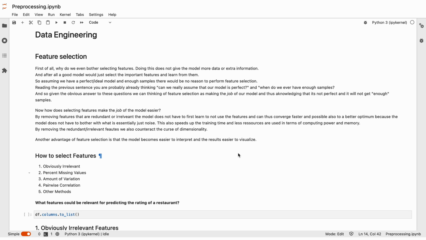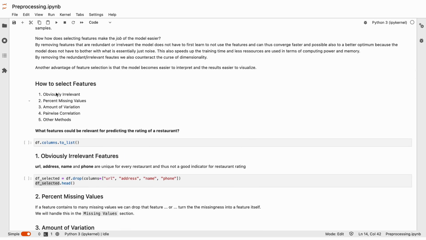Okay, so how do we select features? And we will do this in 5 steps. First, we will remove the obviously irrelevant features, then we'll remove features based on their percentage of missing values, then based on the amount of variation, then pairwise correlation, and then you'll get some resources for other methods. Because feature selection itself is a huge topic, and there's, as you would expect, no single best way of performing it, but instead it differs from dataset to dataset, and especially from model to model.